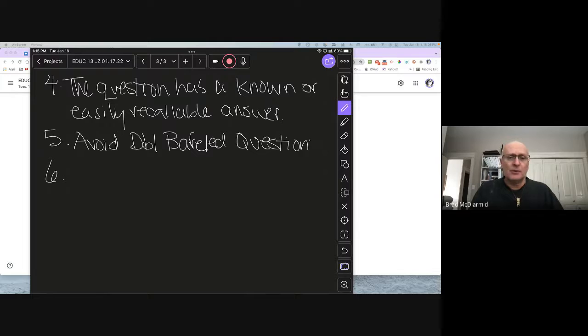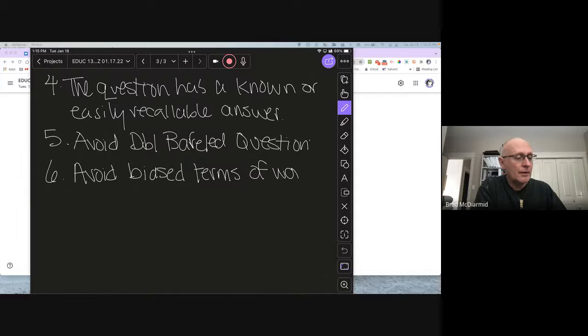And this is, again, a really important one to think about when we're talking with parents or guardians regarding their children: avoid biased terms or wording. Okay.